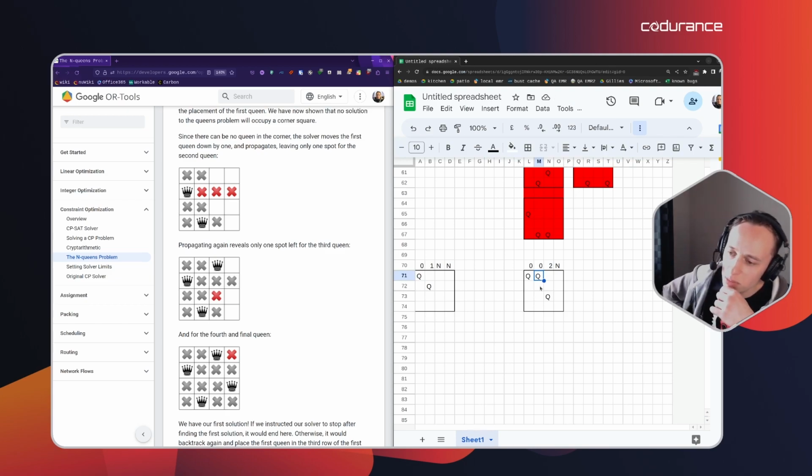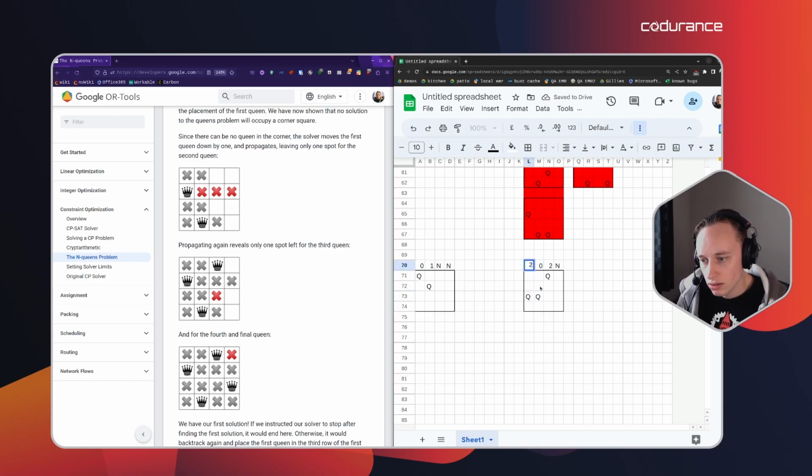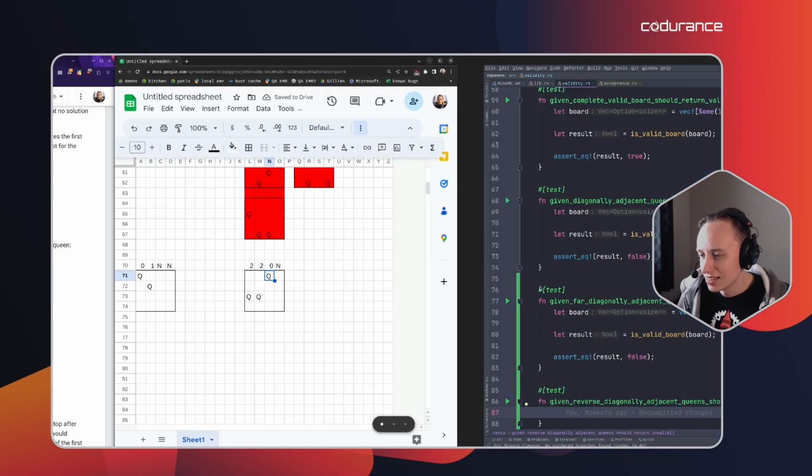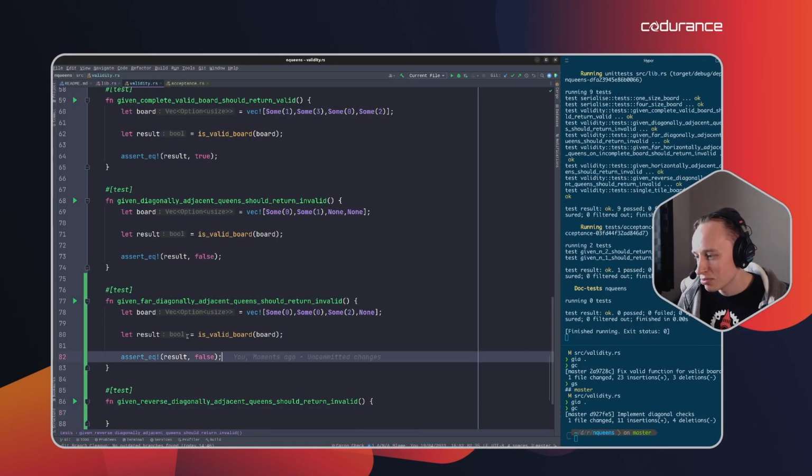So what do I even mean by reverse? Because you're always checking the latest one. I guess the only other diagonal case to check is an instance where it's below instead of above, like this. 2, 2, 0. Is that an exact inverse of... yeah, it is. An exact inverse of our previous test case.